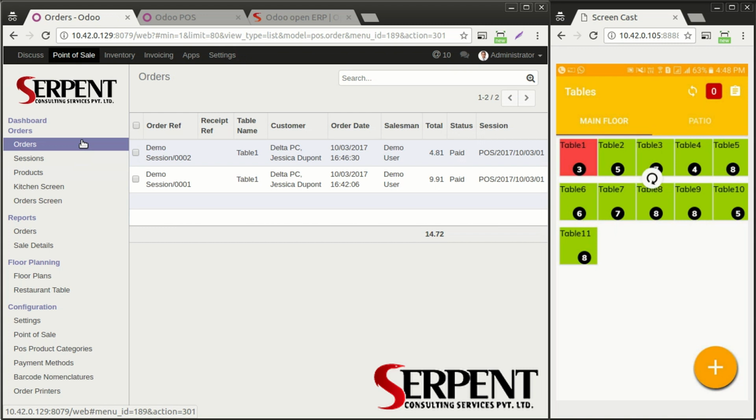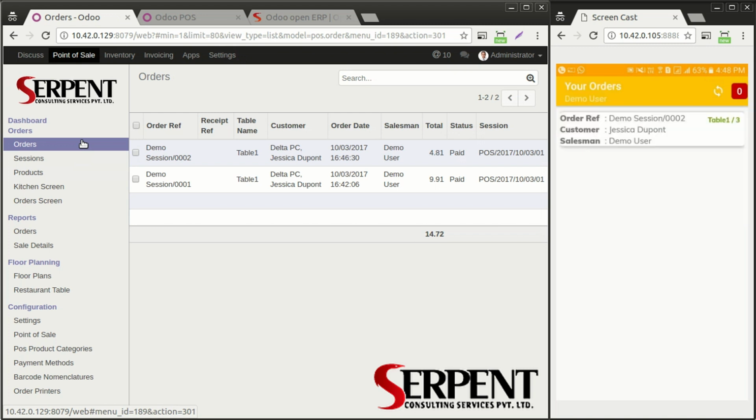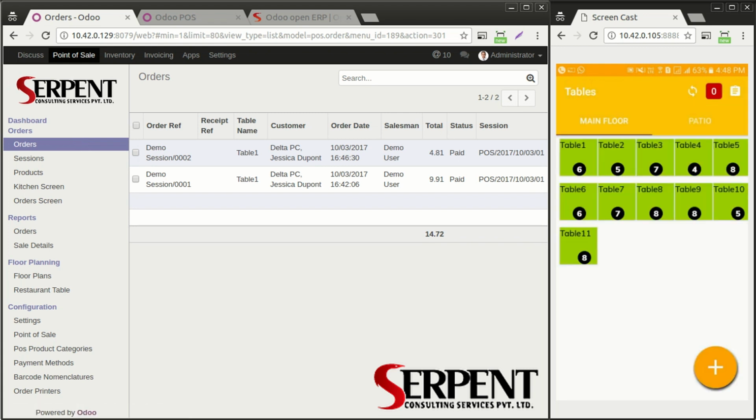Now if I go and synchronize this particular application, this particular order will be gone, as you can see. And if we go back end, table 1 is available now and it is in green color, and also the cart order number has become 0 from 1.